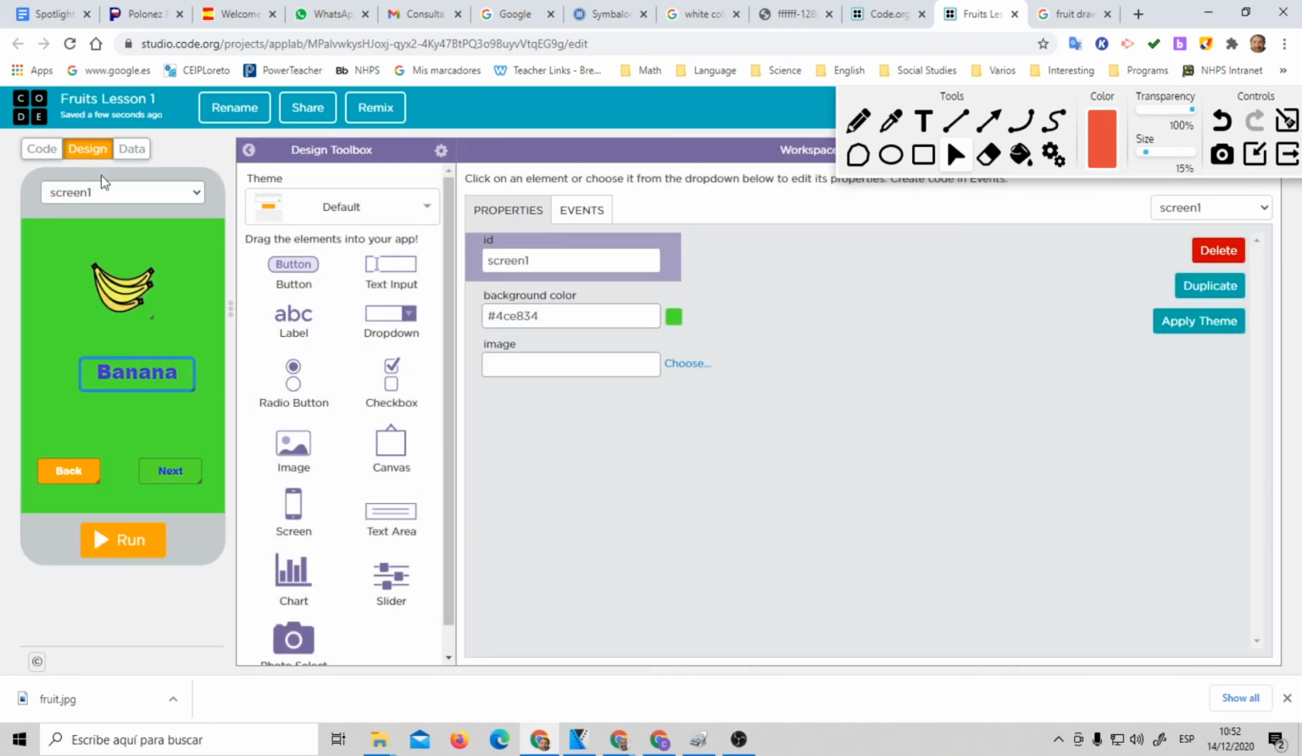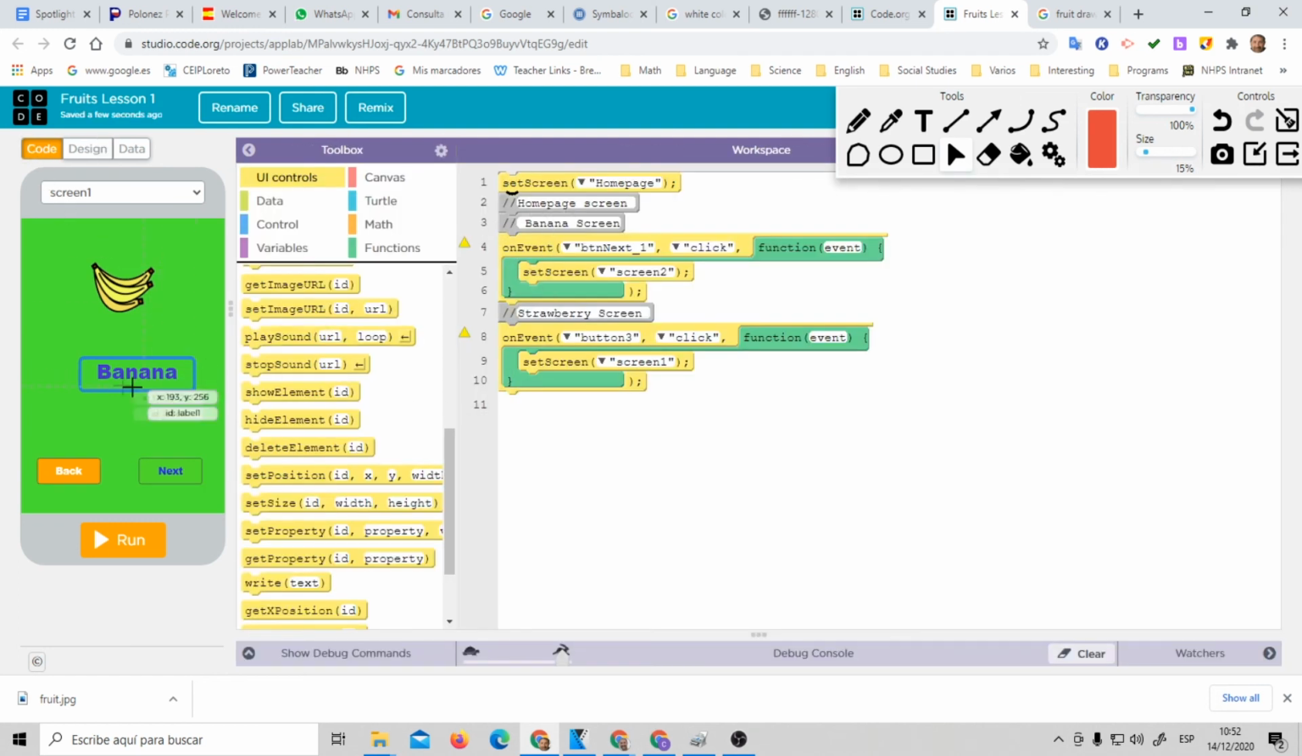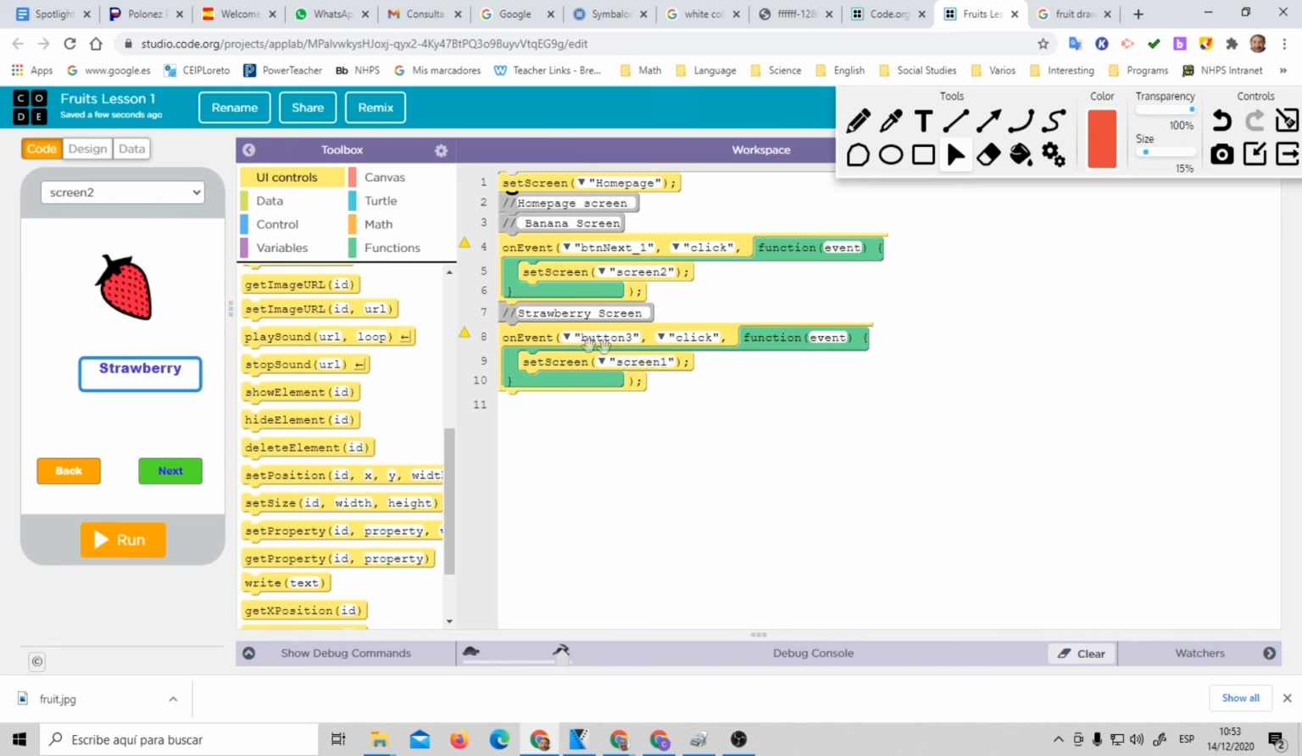So now we go to code. Okay, now we have to change. Remember that we have the back button on banana. We have done that, or we don't have that. Okay, we have on screen number 2, remember this, strawberry. So the only thing we can do, you see when you put your mouse over, you see ID button 3. You see the ID of the back button? So we just have to change that to home page. But what happened here? We have the next button, but not the back button.